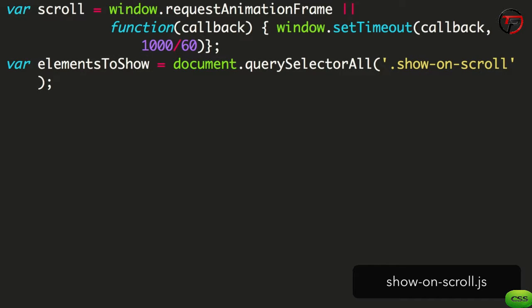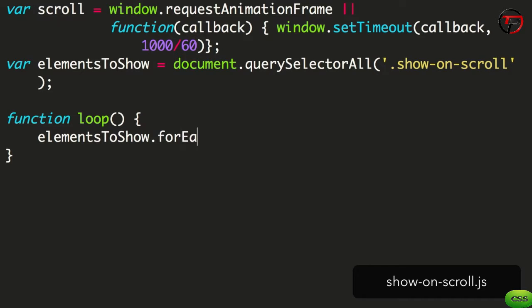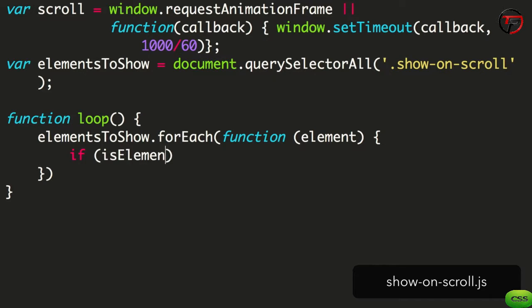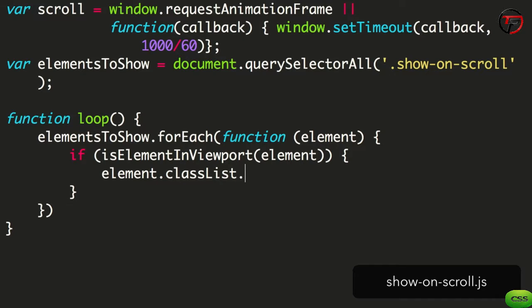Let's set up that looping function. We begin by setting up the function loop. This is the function we want to loop through all the elements and check if they're visible. We do this using the forEach method. For each of the showOnScroll elements found, this loop will check if it's in the viewport. And if so, add the class isVisible. Otherwise, it will remove the class.